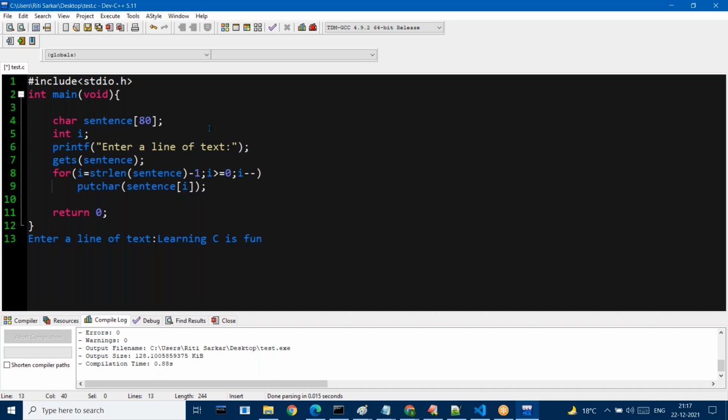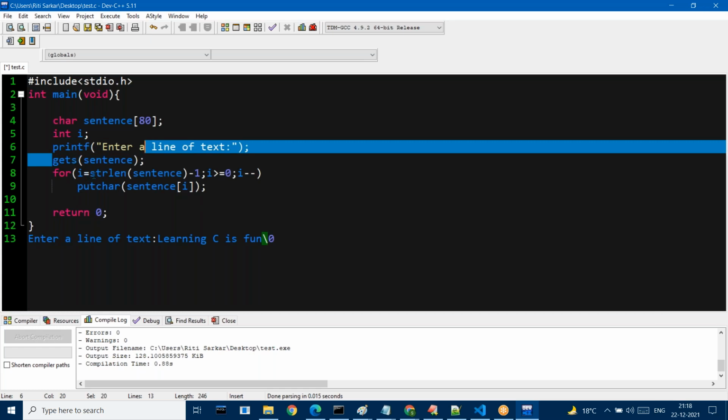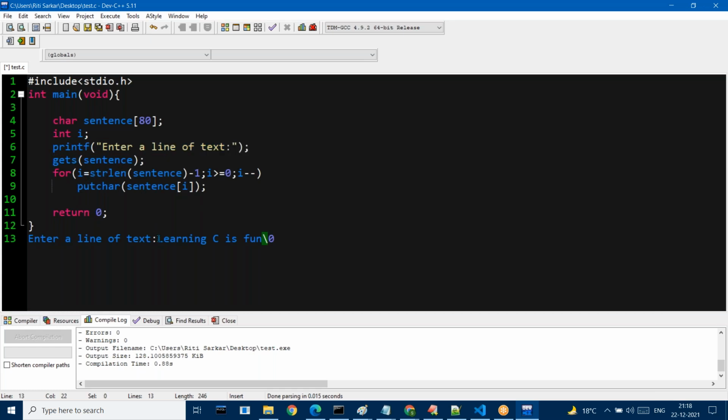And then I press enter. As soon as I press enter, a backslash zero is incorporated. So this is done. Now what is the length of the sentence?